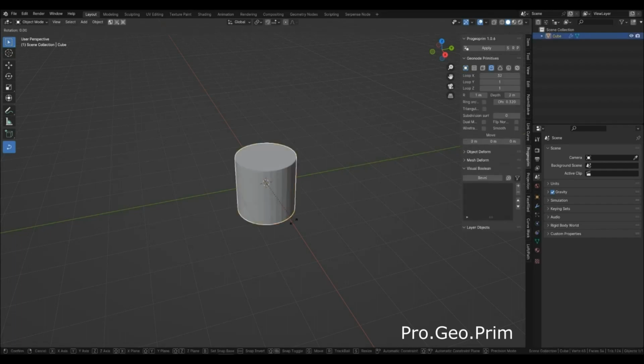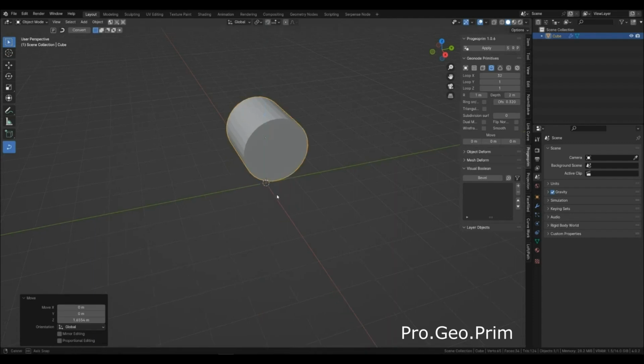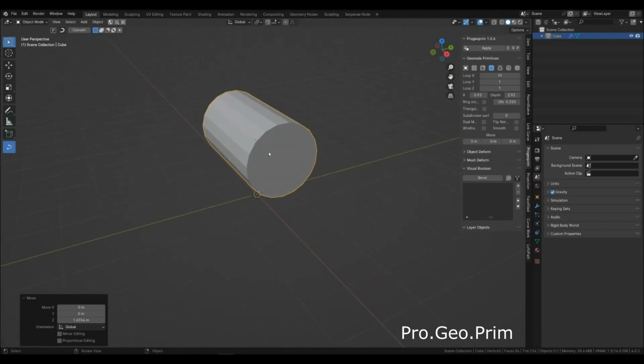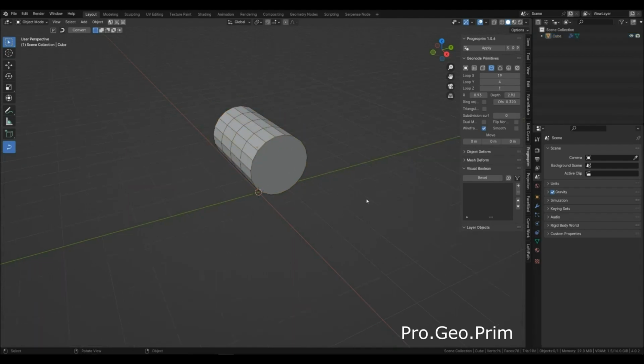Pro.Geo.Prim addon that allows you to use geoprimitives by 200. These are different deformations and adjust the mesh. But the most important thing is the use of Boolean operations in layers while using both ordinary objects and geoprimitives in real time, which allows you to control the mesh at any time.